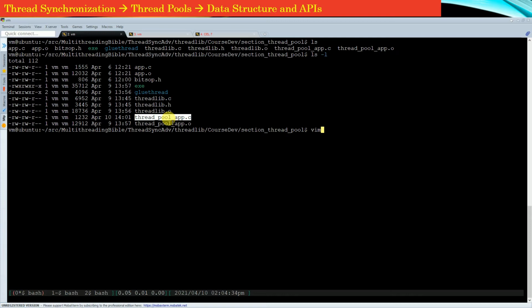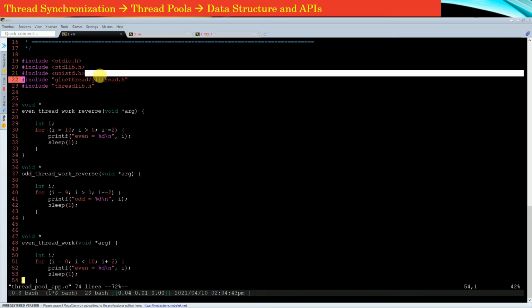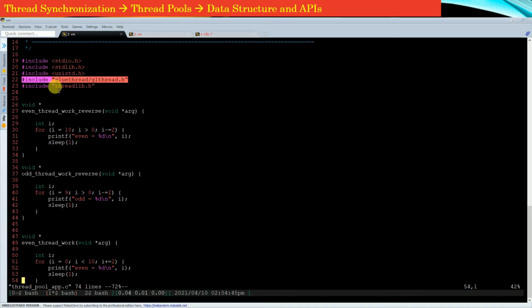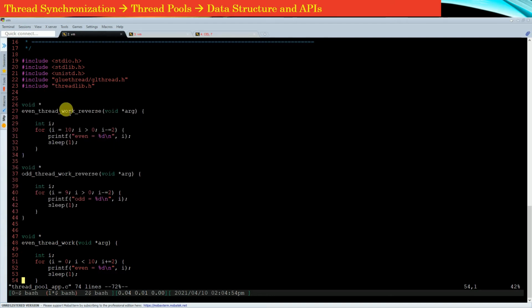So if you open this file, you will find that in this file we have #included our GL thread library, as well as we have #included our thread library. Now in this file, to start with, you can see that I have written some very small functions, right?